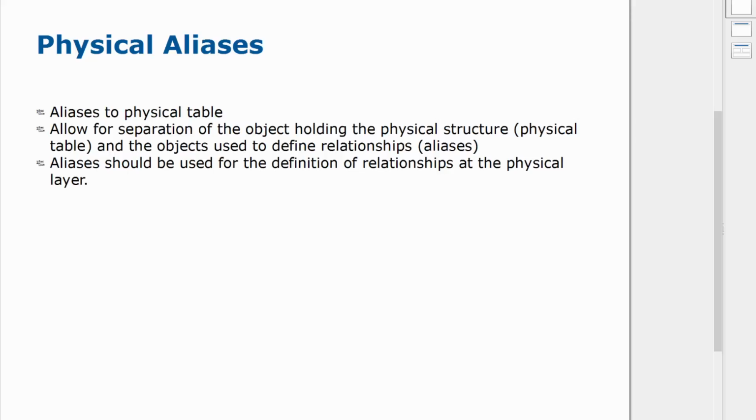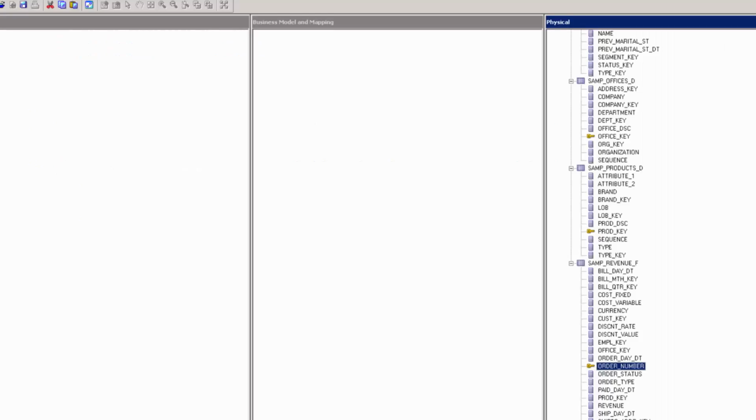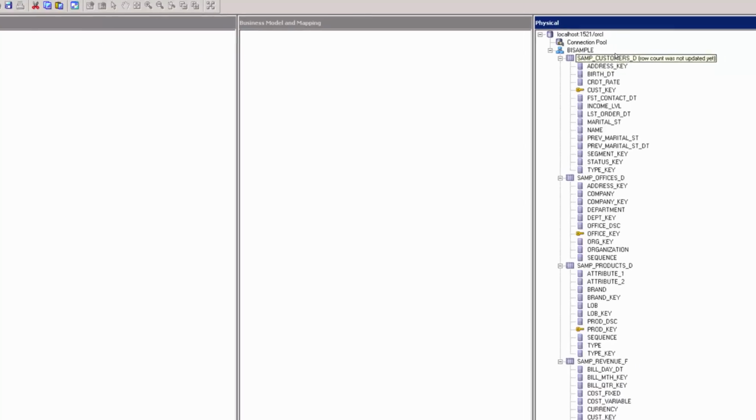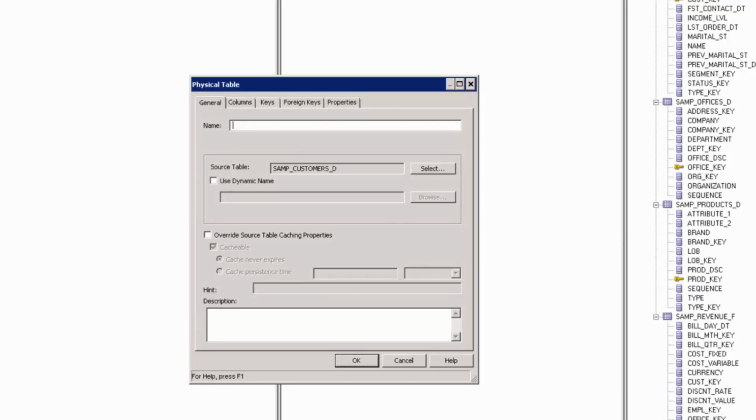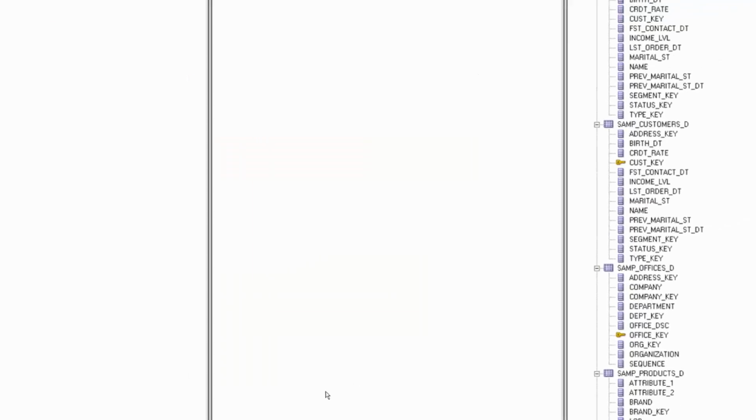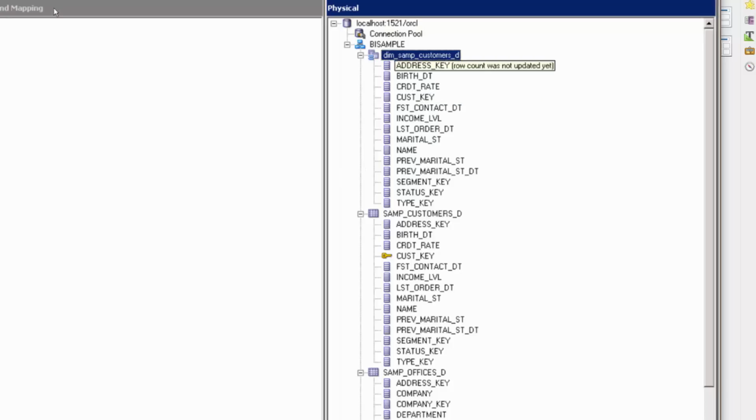The next step is to create physical aliases on our physical tables. They allow for separation of the object holding the physical structure, which is the physical table, and the objects used to define the relationships, the aliases. So, how do we create a physical alias? We right-click Customers Dimension, we select New Object, Alias. Here I will enter the details of the alias and click OK. Here you can see an alias has been created, which replicates the customer dimension.